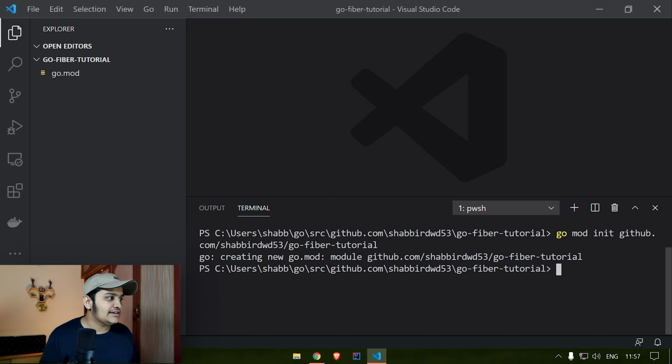So let me create the project. I have already opened Visual Studio Code. Let me open the terminal. Here I will be creating the module. I will just say go mod init github.com/shabirdw53, that is my username, and go-fiber-tutorial, this is my project. Okay, you can see that the Go module is being created.